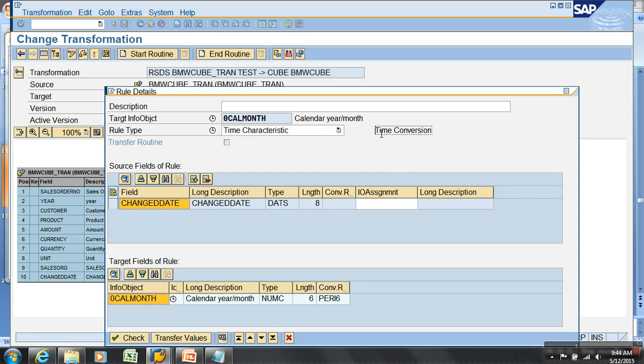Whenever we have the rule type as time conversion characteristic, it does time conversion automatically for you. That is the benefit you get when you use time characteristics. If I don't use time characteristics, if I create my own characteristics, automatic time conversion will not run.